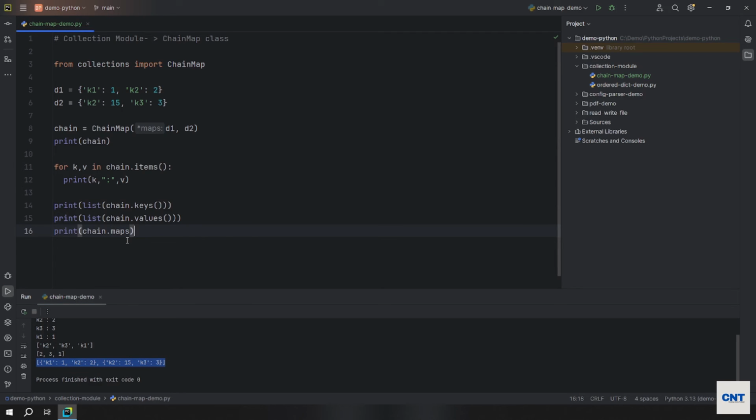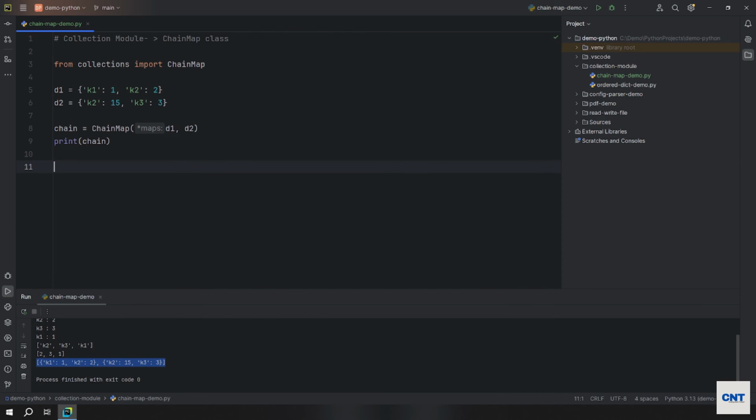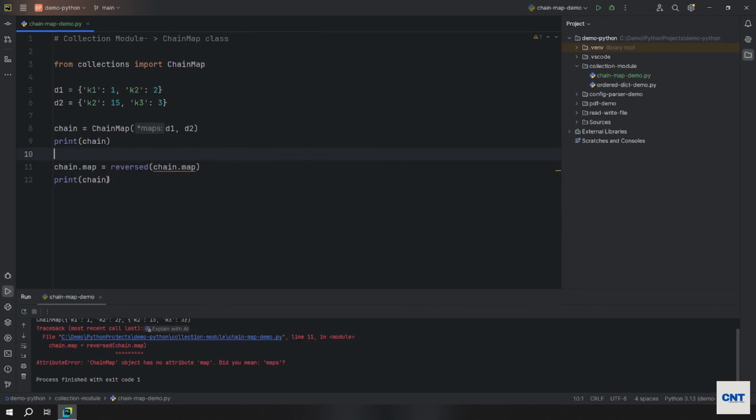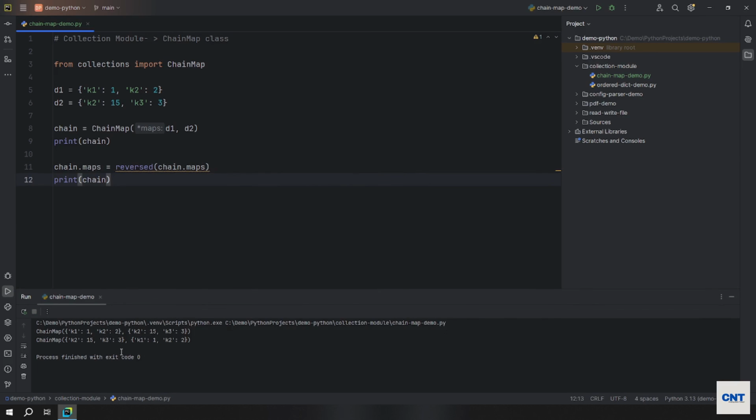A reversed function is also there which reverses the relative ordering of the dictionaries in the ChainMap. Let me remove this, and I am saying chain.maps equals reversed of the existing chain.maps, which means your order would be reversed. Print chain.maps. Right, you see your order is now reversed, right? Your second dictionary becomes the first dictionary.